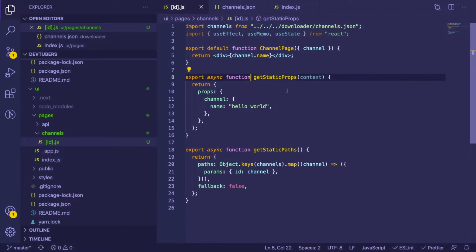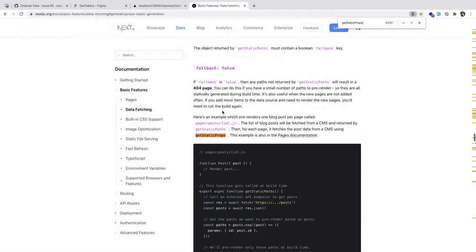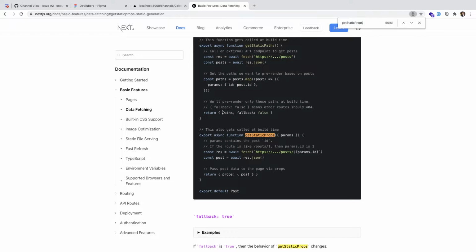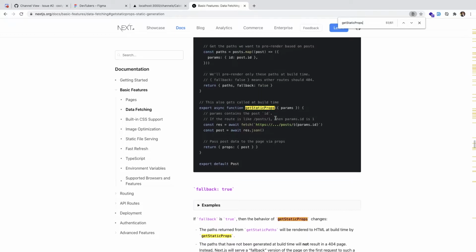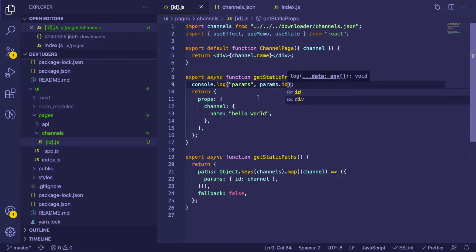And now I think what we need to do is somehow get the path parameters here so that we can access it. How do you do that? Params, getStaticProps. So I think this context would have a params on it. We could probably console log a params.id here.